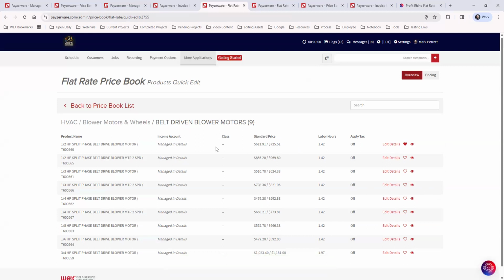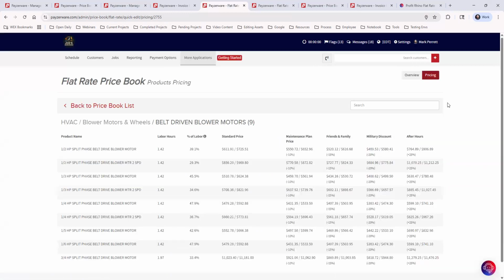This is showing the overview of these items. If I click over to pricing, this just allows you to see a little more detail of labor hours, labor rate, standard price, and then what the pricing would be based on your modifiers in your price book.